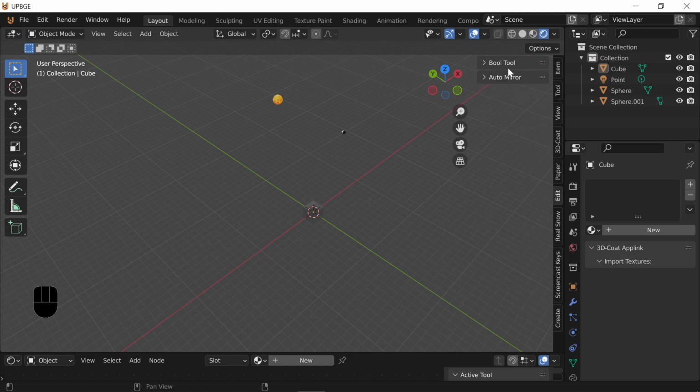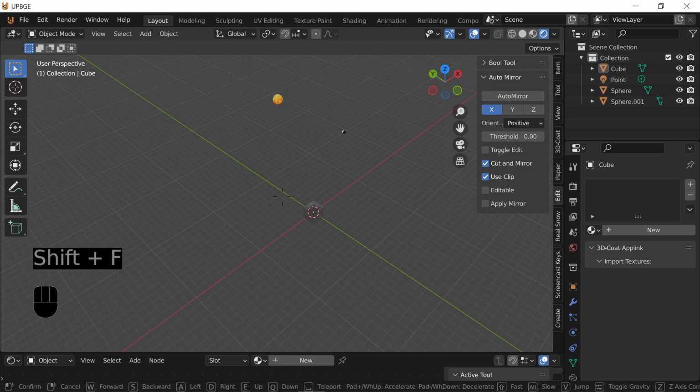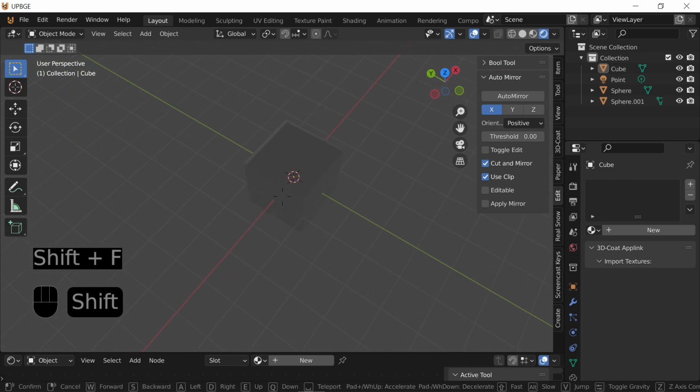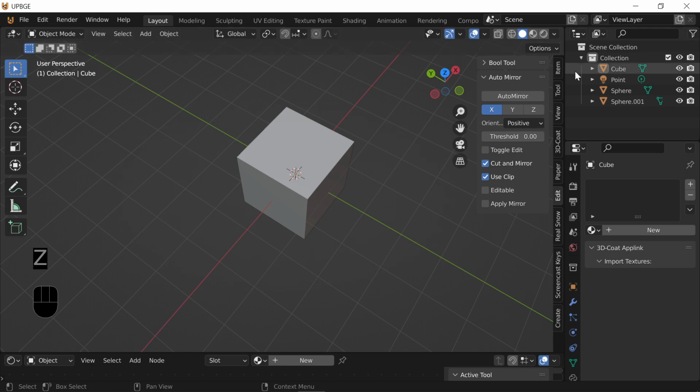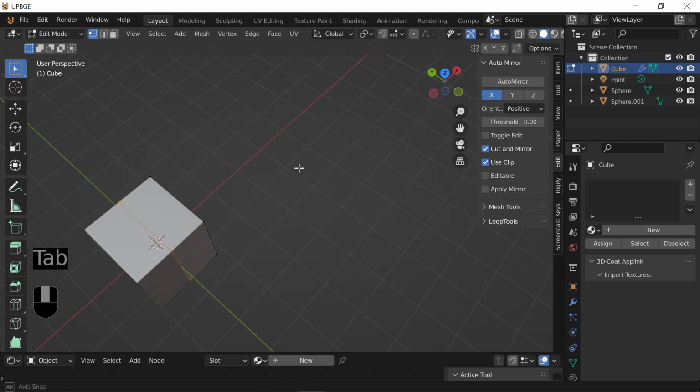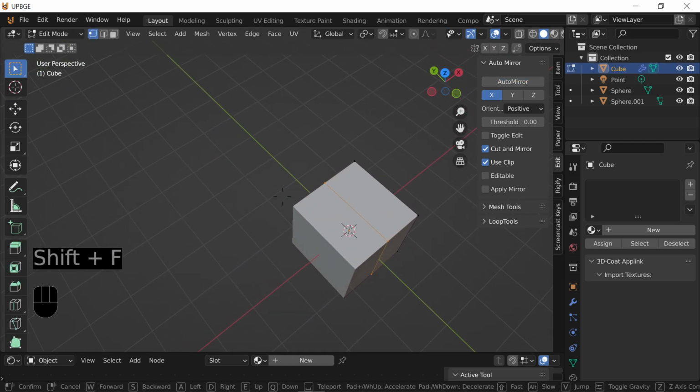Okay, in Edit Preferences you're gonna need the build tools and the auto mirror. The auto mirror is the most important. So for this guy I'm gonna go into solid view by pressing Z. I'm gonna hit auto mirror and Tab into edit mode. So we're gonna get something like this.